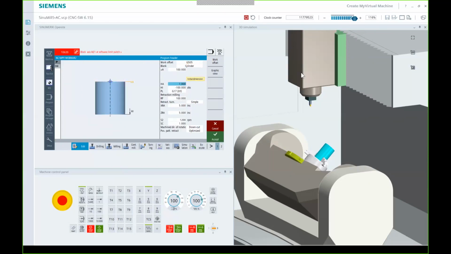This is the top of my part, so I'm leaving a millimeter for finish paths. My block is 100 millimeters tall. I'm in G17. I'm retracting to 100 millimeters above the part. I'm doing a simple retraction.